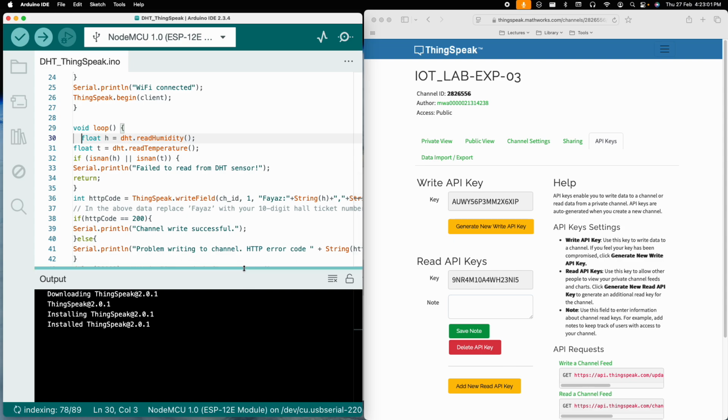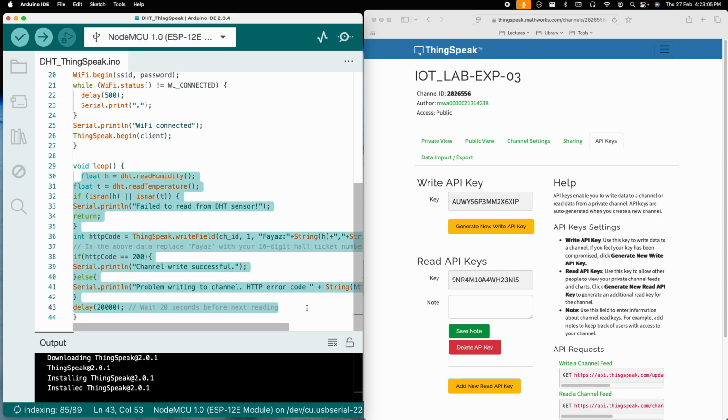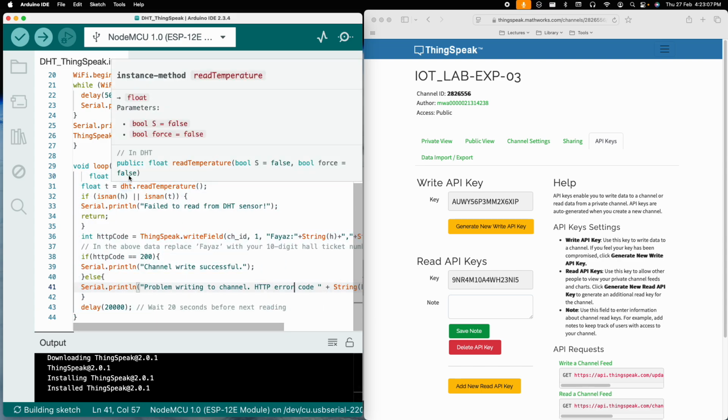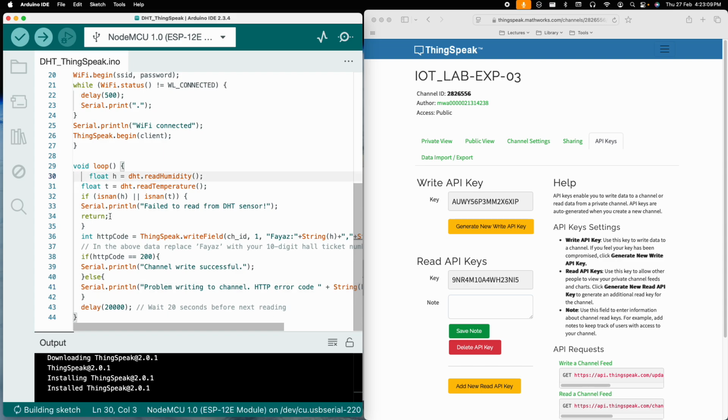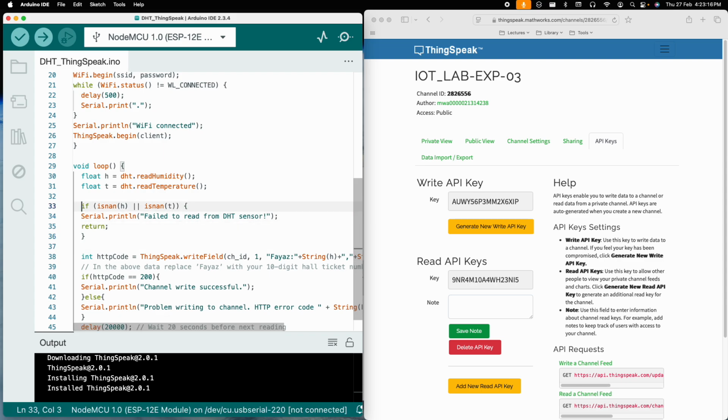let me expand the code a little. So you can see, the first part is reading from the sensor, the humidity and temperature. And this part is about checking the validity of it. And here you can see we are writing using ThingSpeak. We are writing using field. We are just writing to the channel ID.